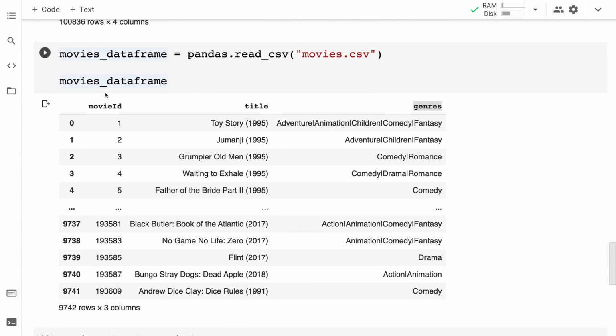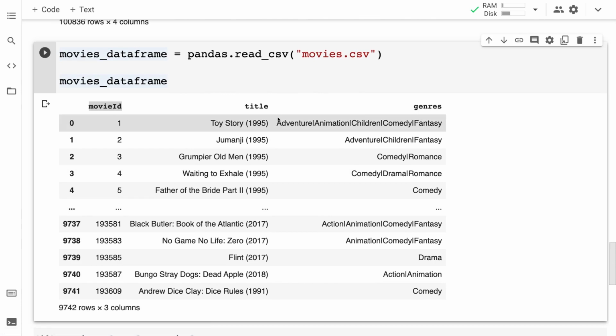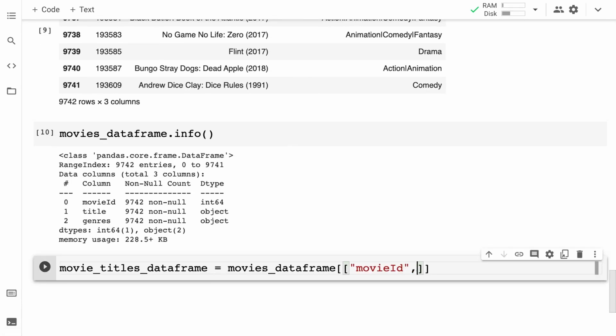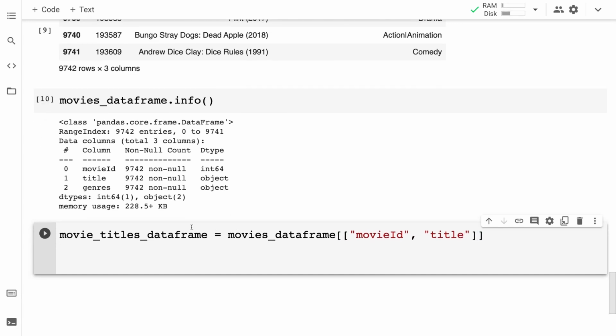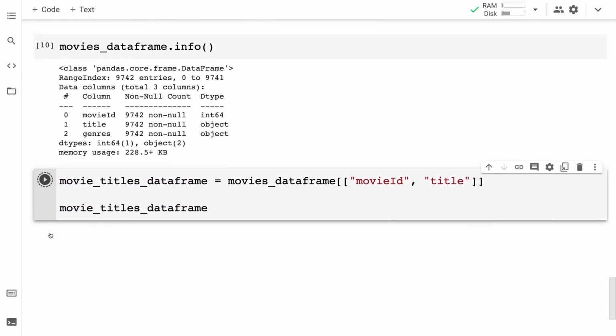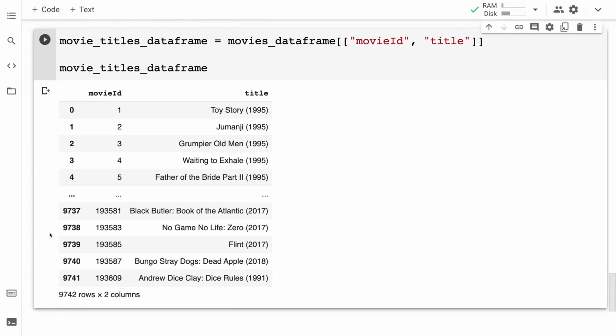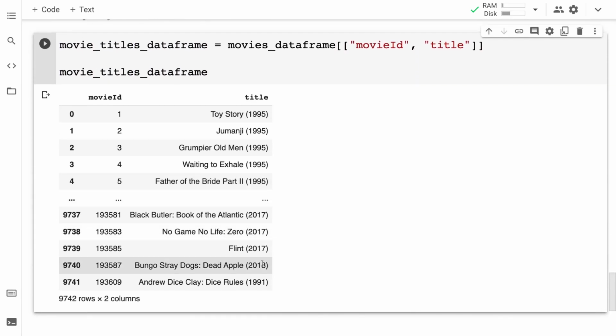So what do I want to keep? I want to keep movie ID and title. So I'm going to pass in movie ID, comma, title. All right, then we can see the results of our movie titles data frame. Look at that. We have the same content, but this time we just have that last column removed.